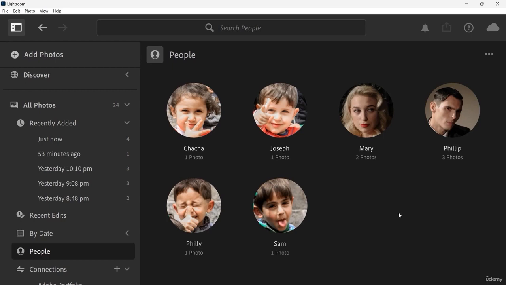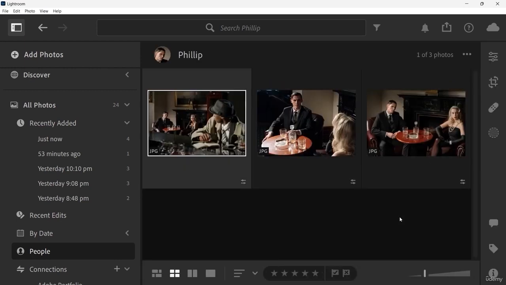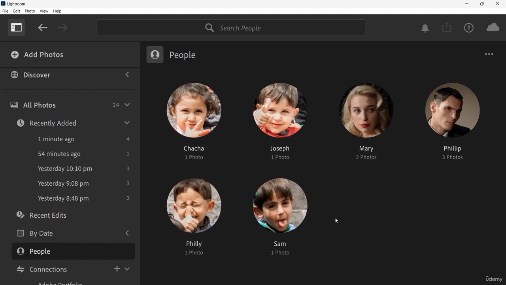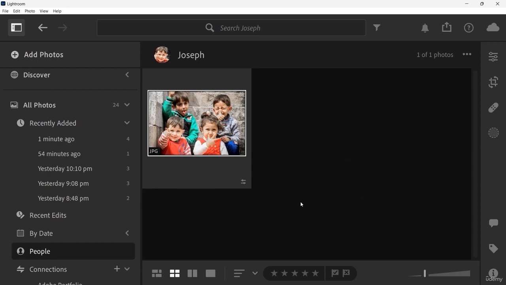So if you're working with, let's say, a lot of photos, and you want to browse all of the photos that Philip is on, you can simply click on Philip, and you'll be able to see all of the photos that Philip is on. If you want to browse, let me just go back to people here, a group of photos or a photo where Chacha or Joseph is, you can click that, and you'll be able to see all of the photos where Joseph and Chacha are. Just like so. So face tagging is another way of organizing your photos so that you can easily locate a certain individual or person on a certain photo.